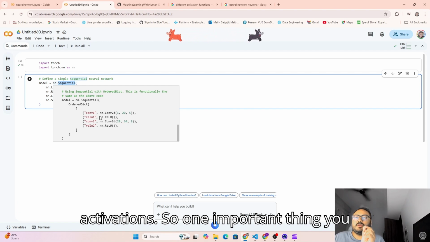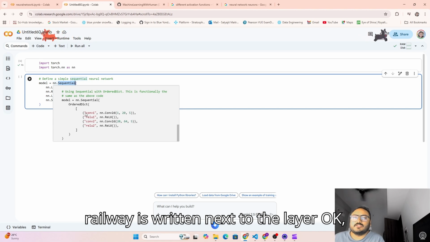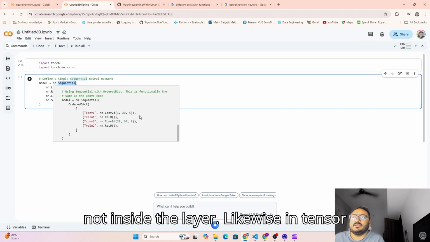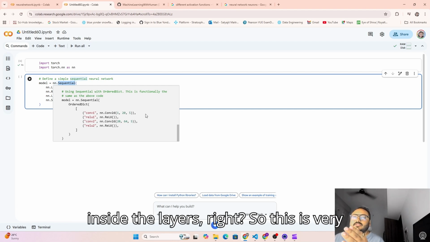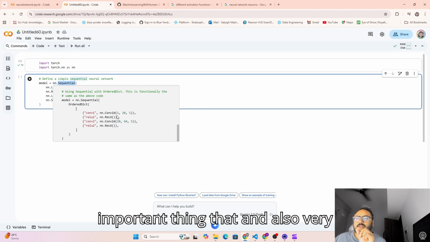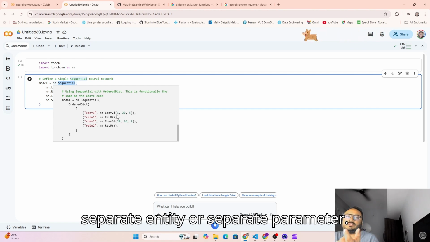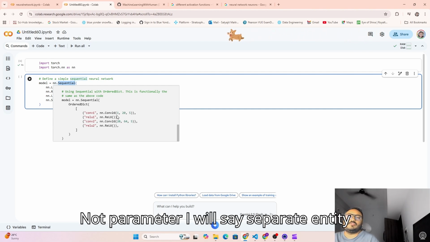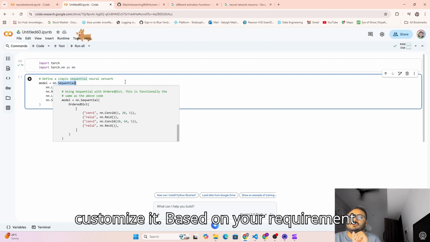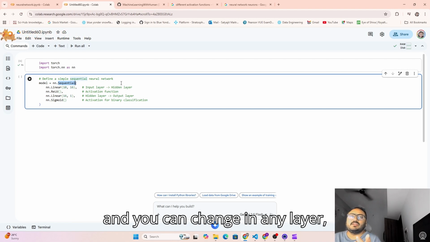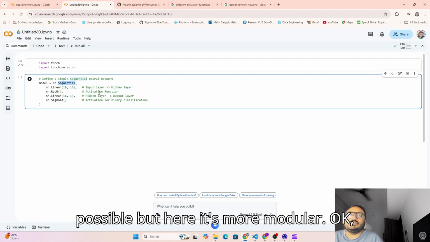One important thing you have to understand here: if you see this example, the ReLU is written next to the layer, not inside the layer. Likewise in TensorFlow you can also mention the activation inside the layers. It is very beneficial to understand that PyTorch accepts your activations as a separate entity. And that's the beauty of it. You can customize it based on your requirement, and change any activation in any layer. The same thing is possible elsewhere too, but here it's more modular.